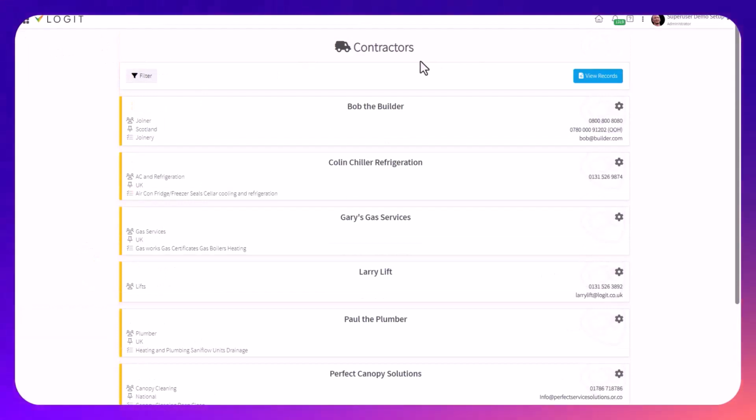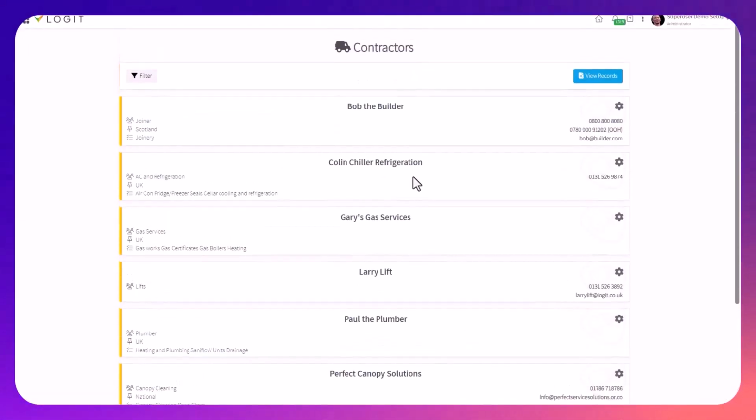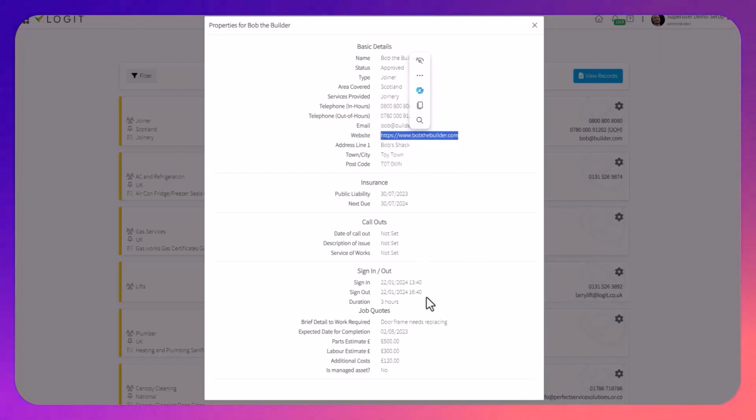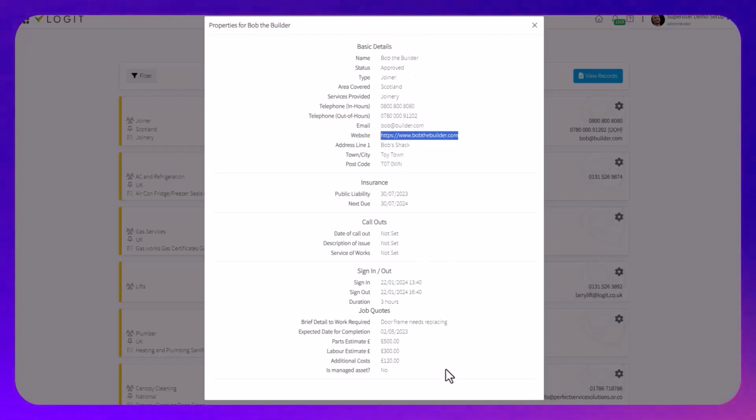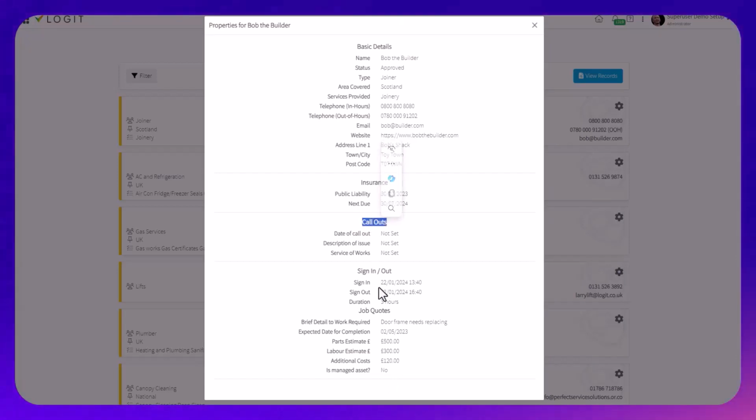When I go to the contractor module, you'll have a list of all your contractors for each location, and you can click on view properties and it will show you all the properties that you have stored against each contractor, ranging from insurance, public liability to the email address and the website of that contractor. You can build as many properties as you like against each contractor. As you can see here, we've got call out details, job quotes, etc.